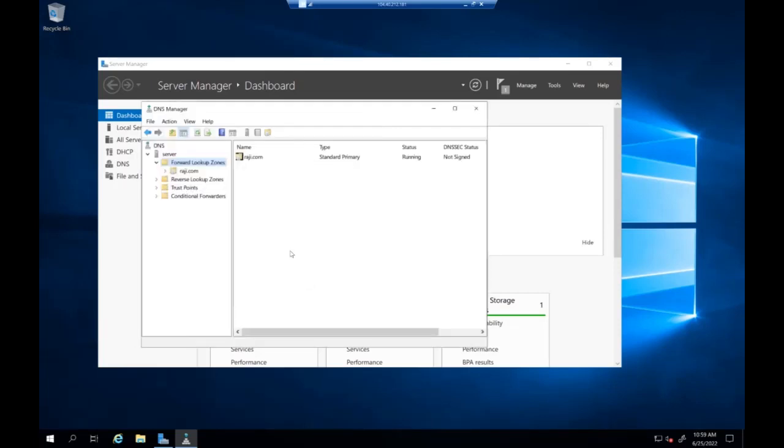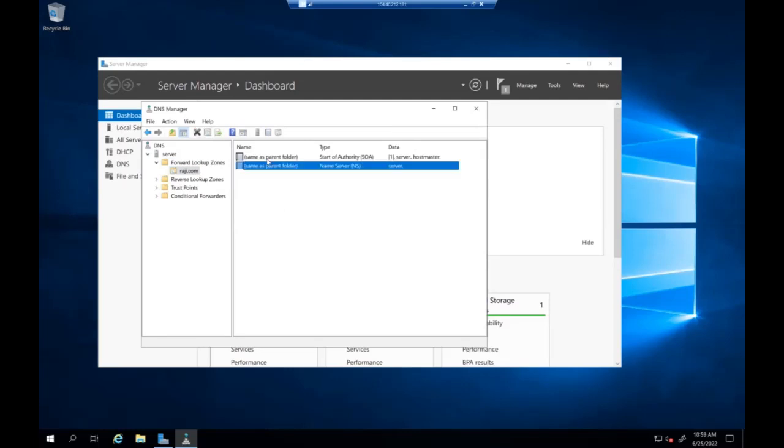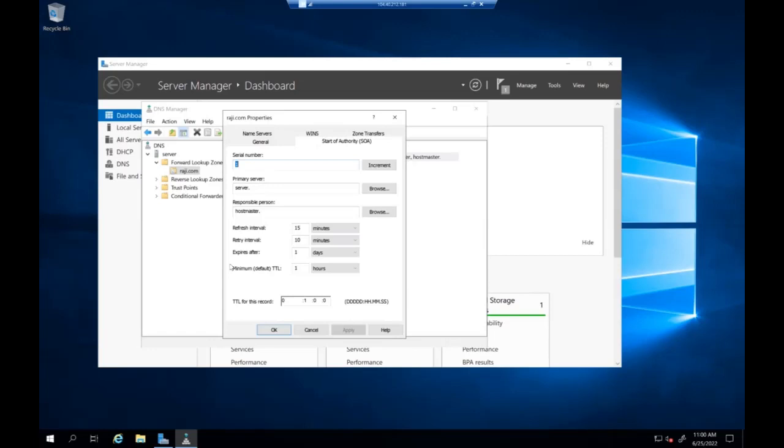Then I'll go finish. So primarily what I want to show us here is creating a record. So you can see here I have this information, my name service, which is also a record, and I also have my start of authority, which gives me the information about this DNS server.